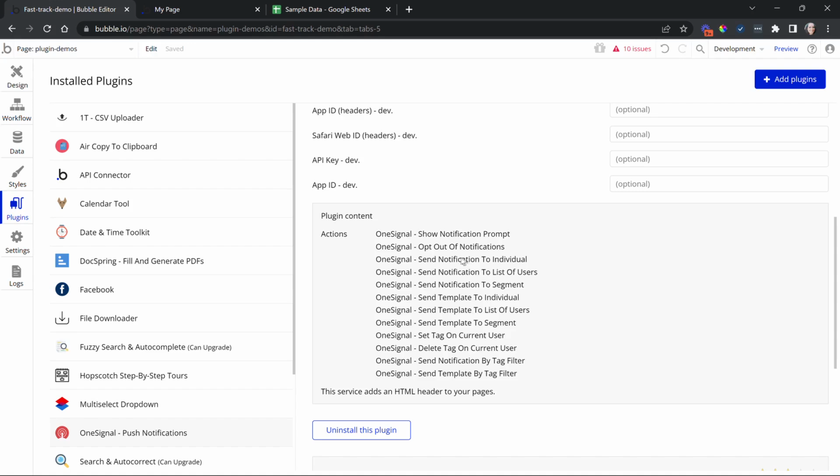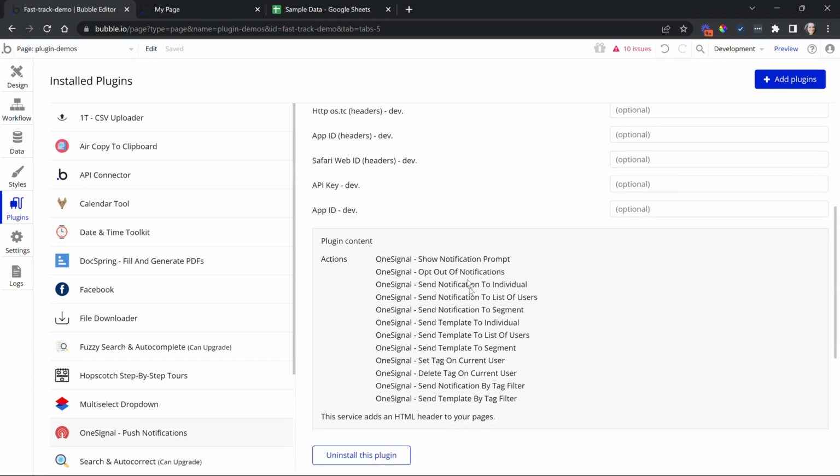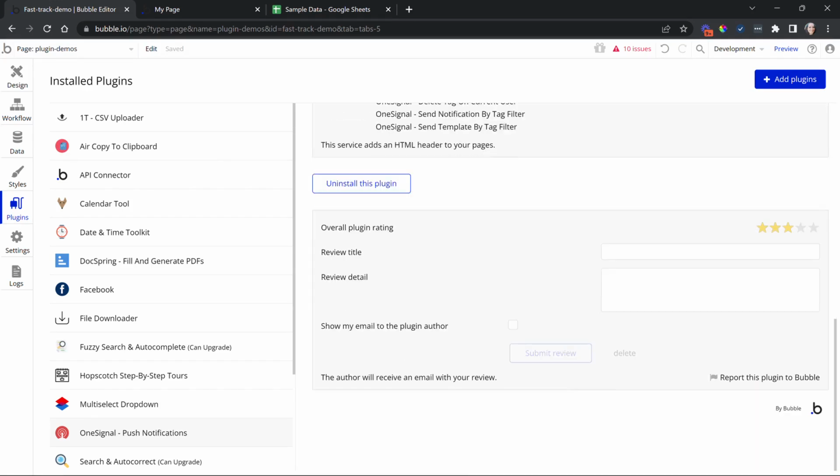So if your app is very notification dependent, right, there's activity happening so that users can take certain actions, this is a great service to look into. OneSignal. This is also published by Bubble, so we know that it is a very reliable one.